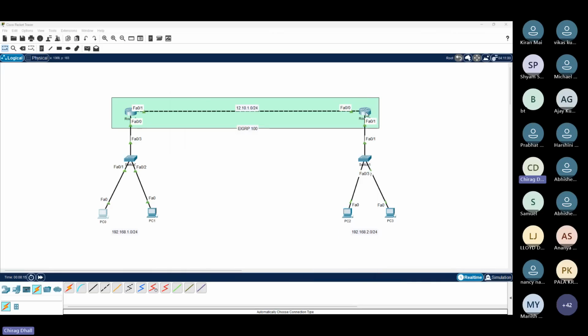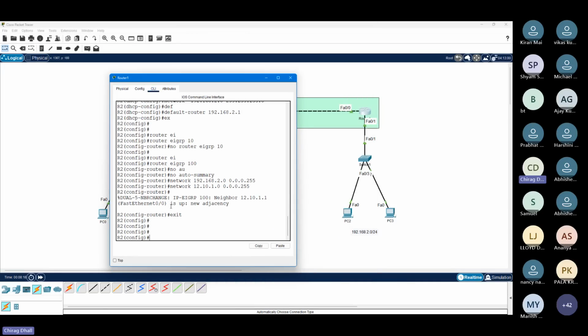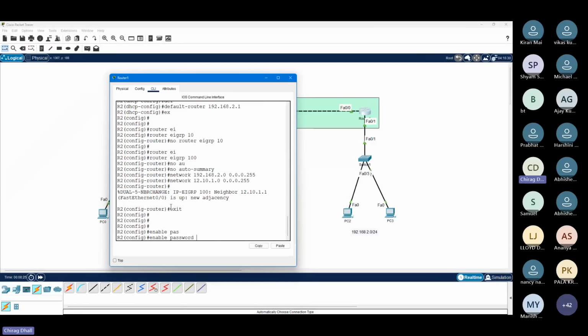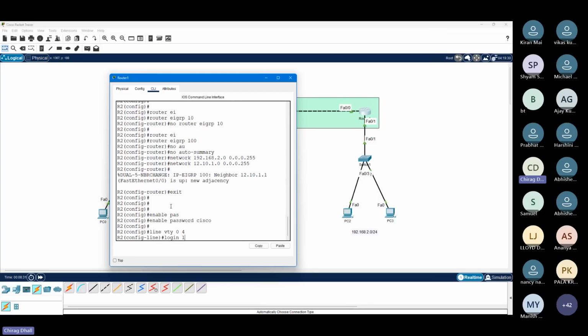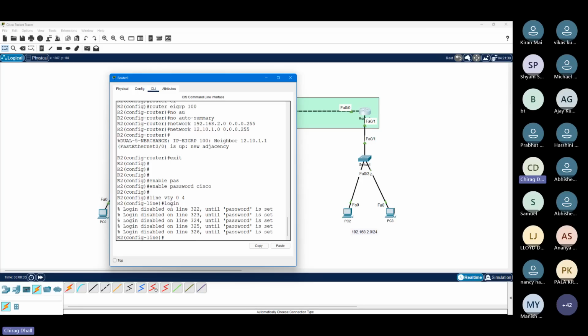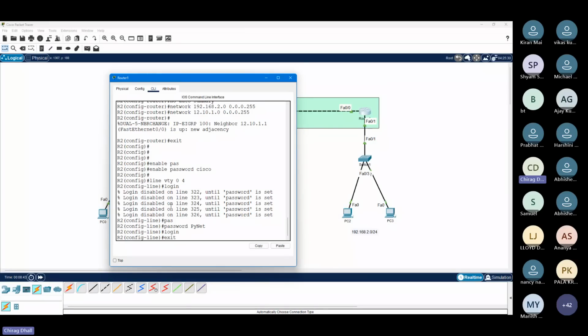Now I'll go to my router number 2 and enable telnet on this device. For enabling telnet, first of all, I'll put an enable password, let's say Cisco. Then I'll get into line vty 0 4. I'll say login, password, let's say PyNet, login, exit.